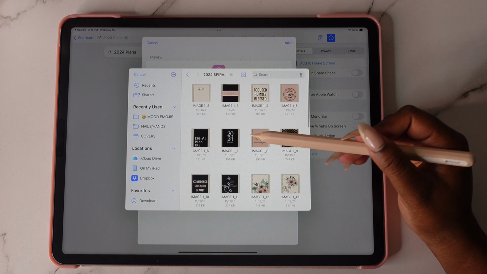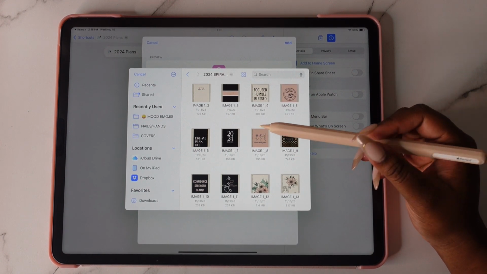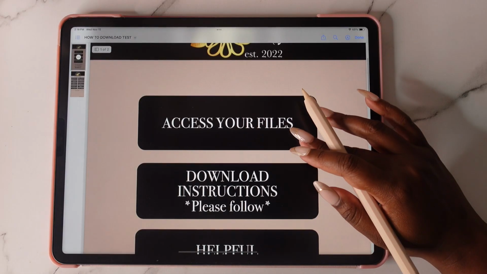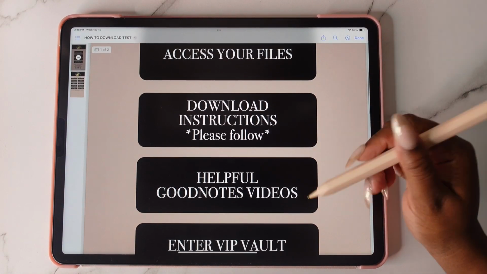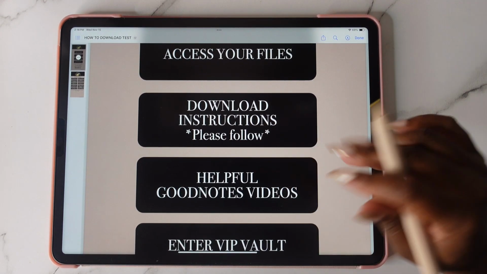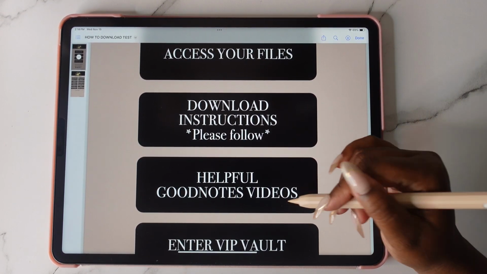So if you're looking to get these images, make sure that on that download PDF, and I will show you what I'm talking about. On your download PDF, you should see where it says Enter VIP Vault. This is where you'll be able to access all of those images.